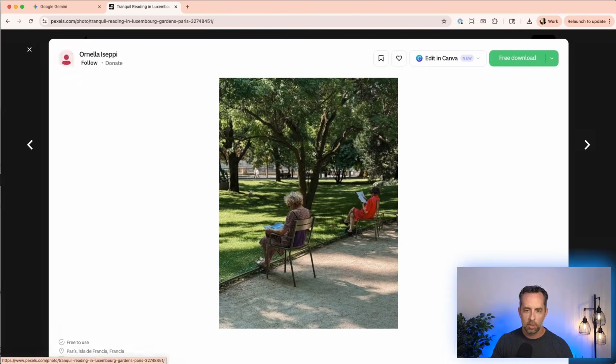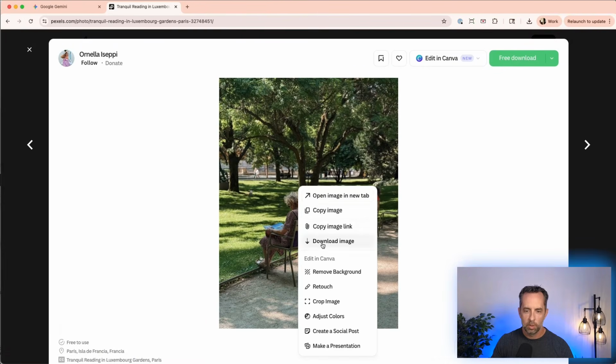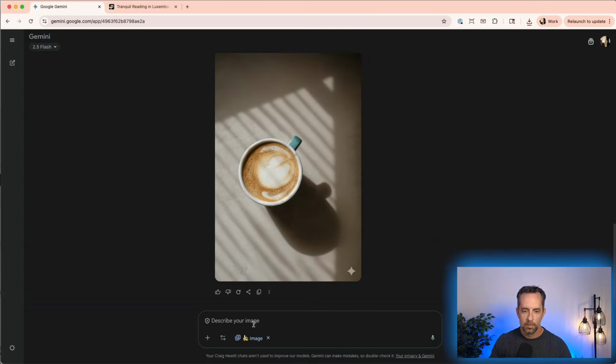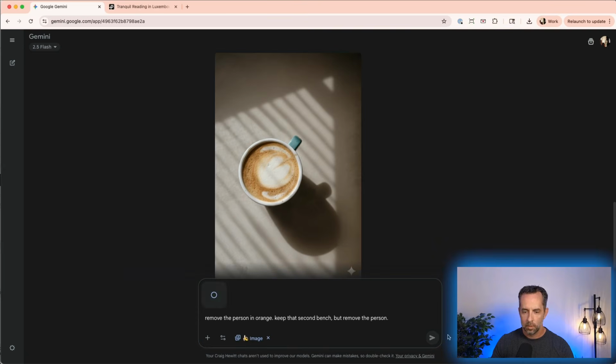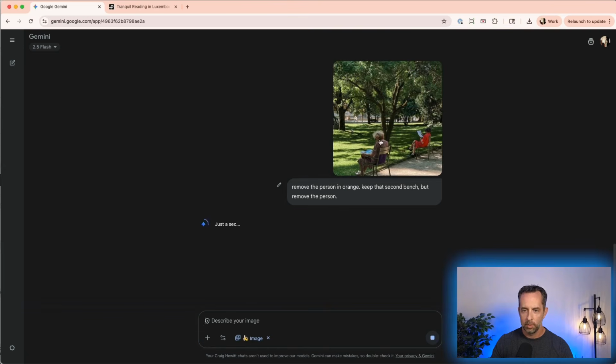Let's try this one and see if we can remove the person in orange. Let's see how it does. So in this image, we have two people on a bench, one person in orange, one person in, I don't know, a beige color. And we want to just remove this person, but keep this bench. Let's see how it does.